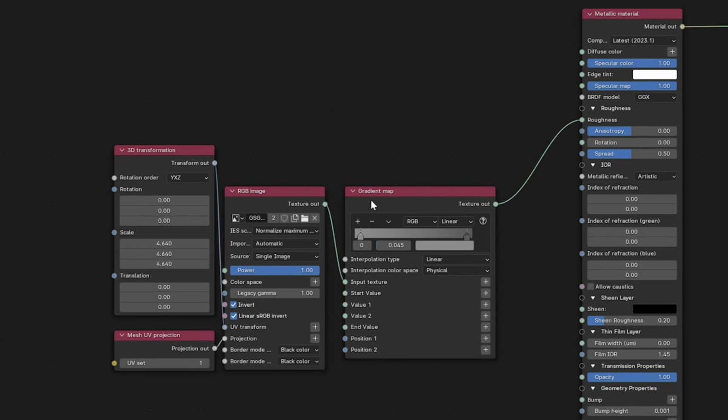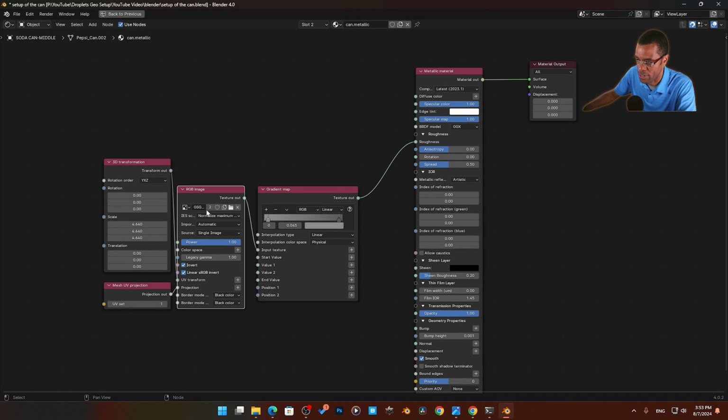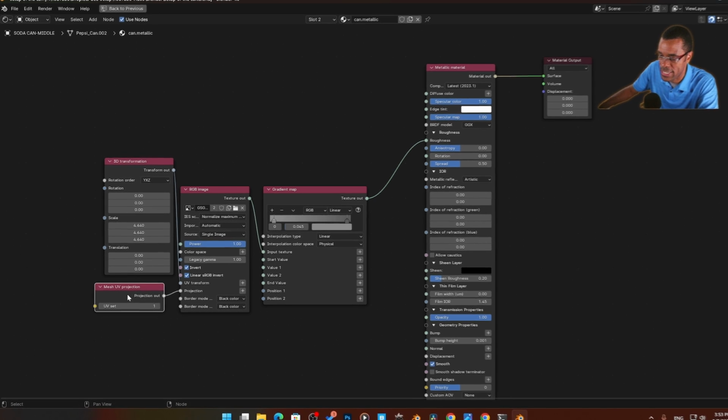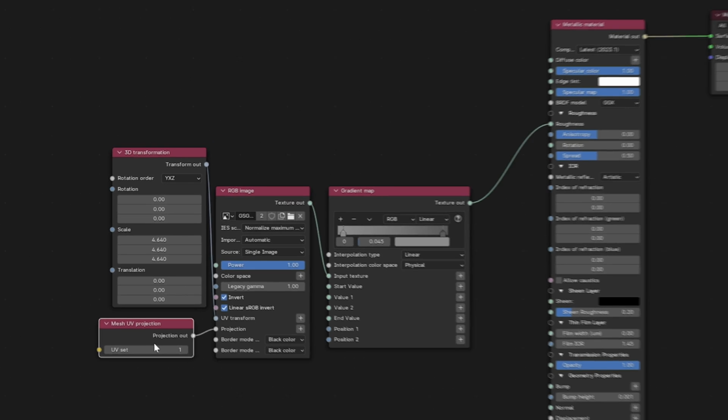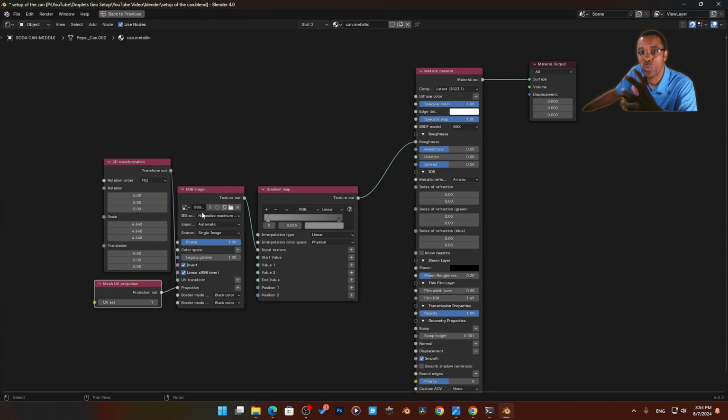And then I got a gradient map. I've also have some smudge textures going on here, which I think are Grayscale Gorilla smudge textures. Since I UV unwrapped it, you need to have this UV mesh projection on here. If you do not have this on here, your textures will not stick to the geometry when you're doing animation.